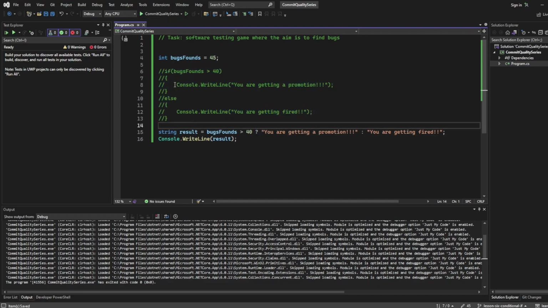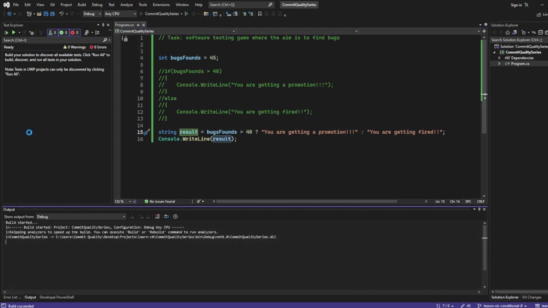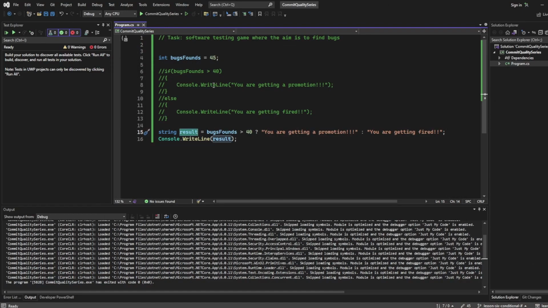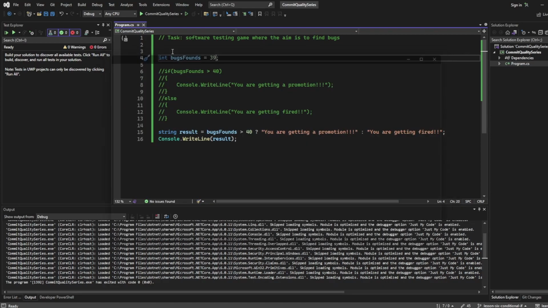The difference between this is we directly are outputting with console.writeLine, but with a ternary, we have to save this result into something. In this case, we know it's going to be a string, which is why I defined string result. If I click play to execute this, you're getting a promotion. Brilliant. And let's just drop this back down to show you the false outcome. You're getting fired. There we are.